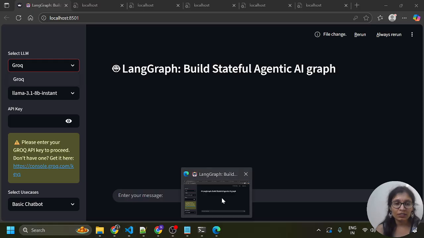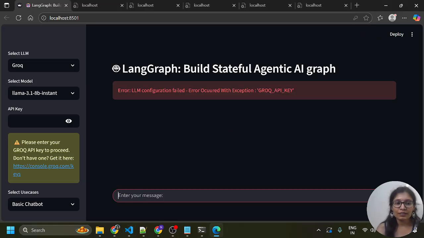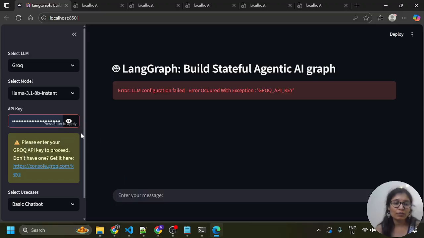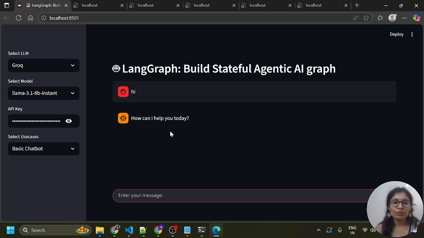Here, if you type anything, for example hi, it will say LLM configuration failed, error occurred with the exception: Groq API key. I don't have any API key here, so I need to give the Groq API key. Now I'm going to search. This will give you the result for the user input. Like, I'm going to input something here.